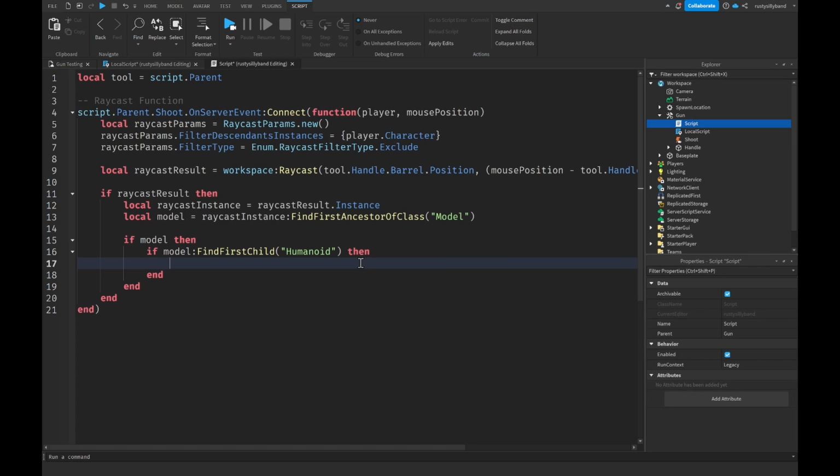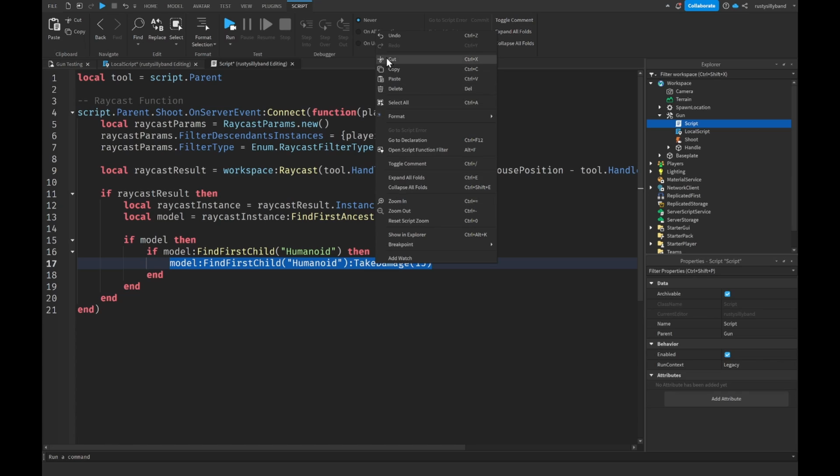on their body. If you don't want to do that, you can just say model:FindFirstChild("Humanoid"):TakeDamage() and then something like 15, or you can change this number to however much damage you want the player to take from your weapon. But I believe that I want to have the headshots, so instead of saying this right here, we can actually just copy this line or cut it with Control and X, or you can right click and just press cut.